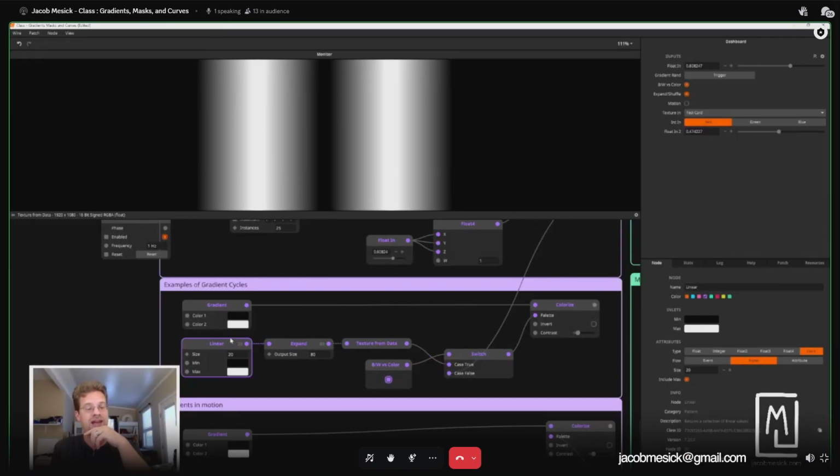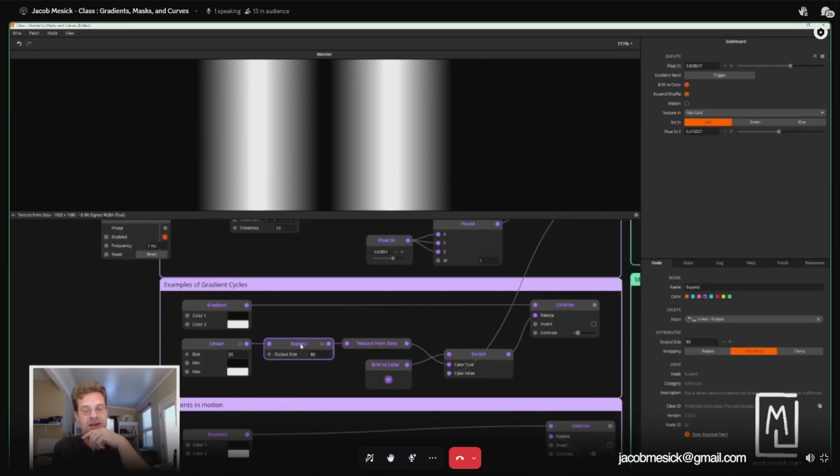What I've done is I've taken my gradient and I've expanded it. And when you expand it, you have this option for ping pong. So I told it I want 20 values. And then I take those 20 values and I expand it to 80 values and then set it to ping pong.